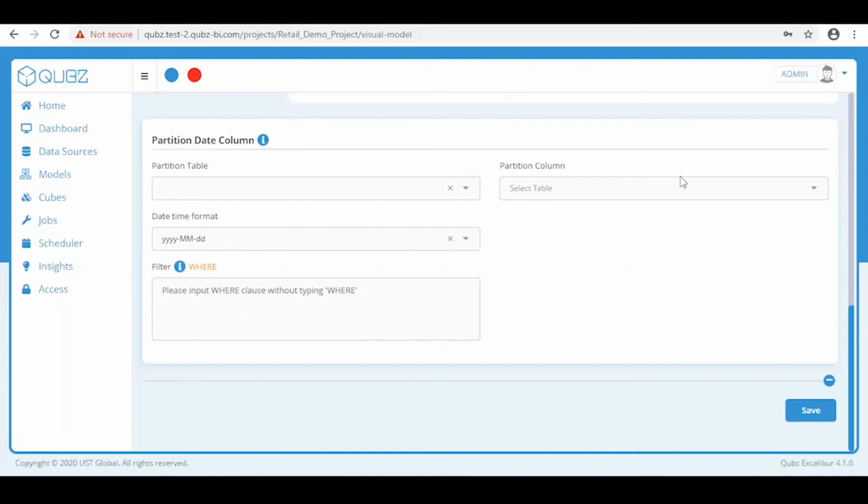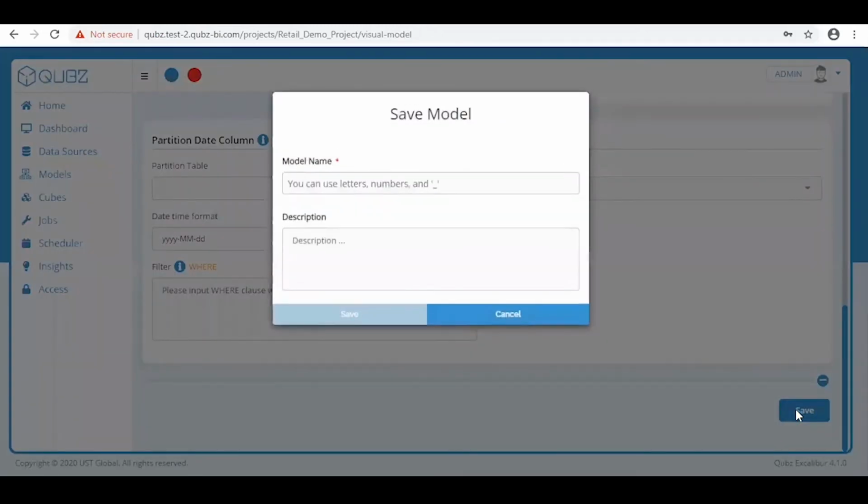Click Save to save the visual model details. Type the name of the visual model to be created.